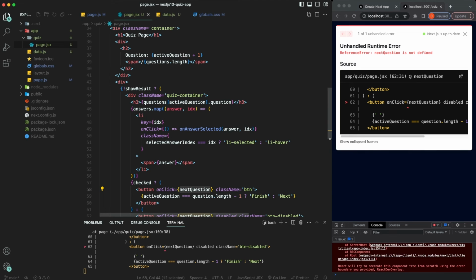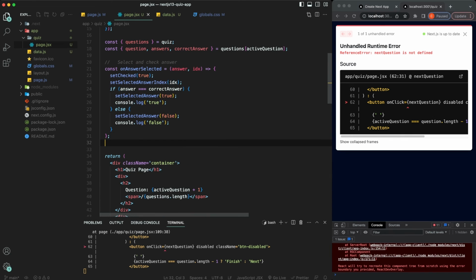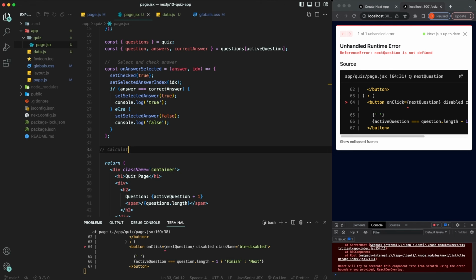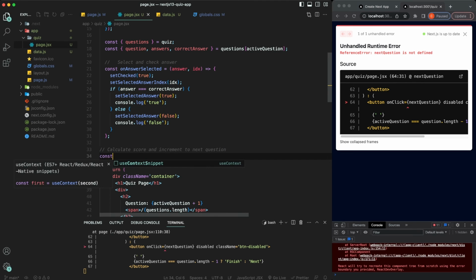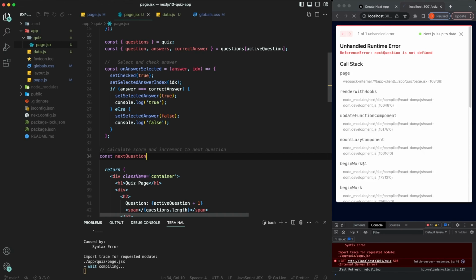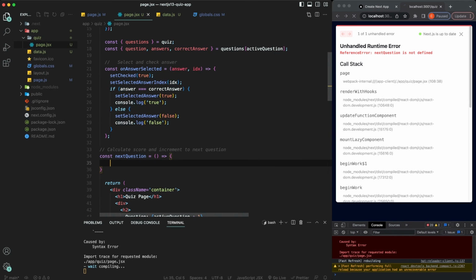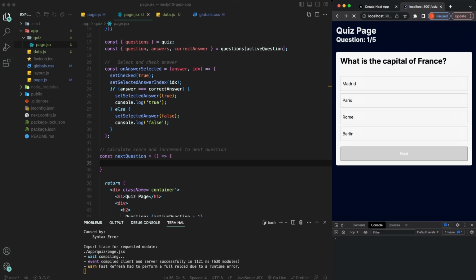We'll put it right here, and we'll say this is going to calculate score and increment to next question. There we go. So our function here, const, it's going to be nextQuestion, not going to be taking in any parameters. Right off the bat, nextQuestion is not defined, that's fine. So nextQuestion, there we go.